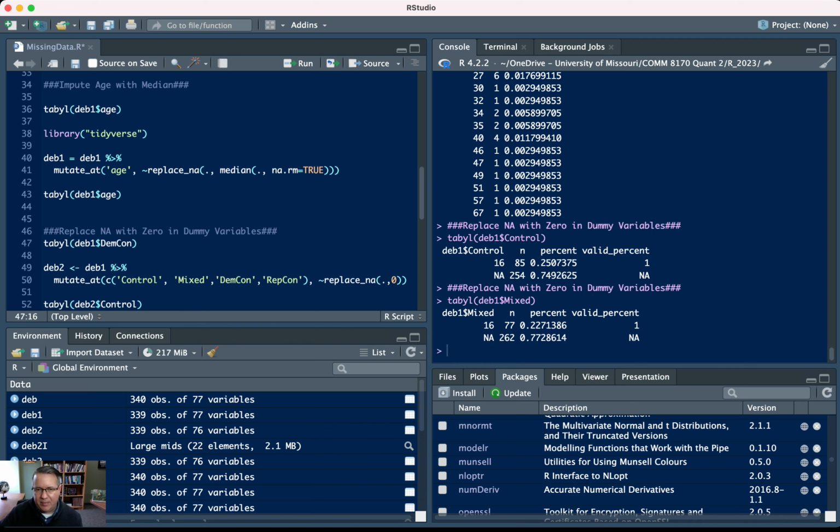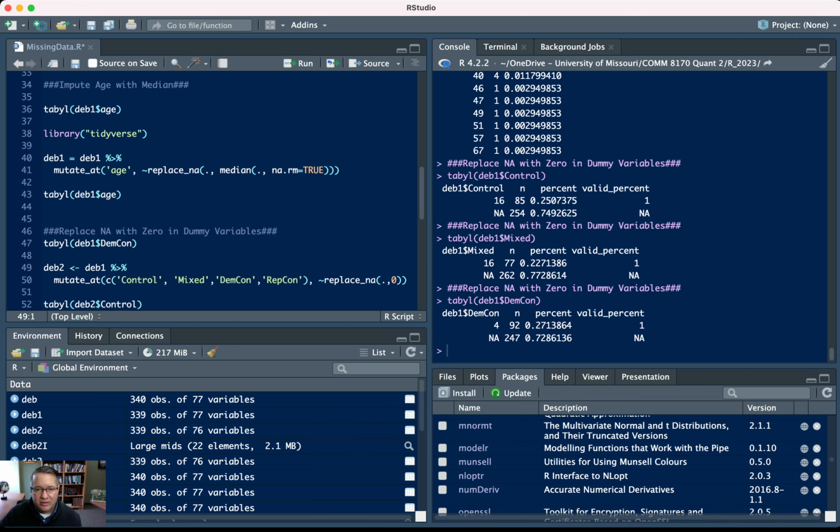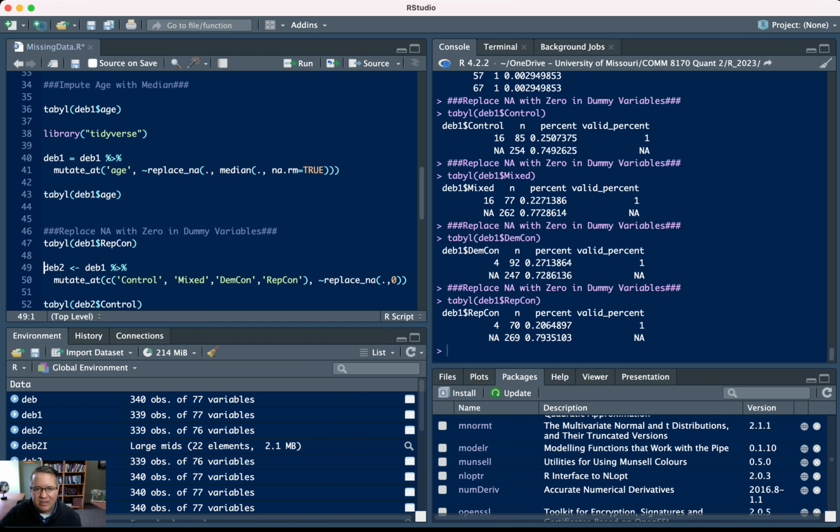We can also look at how many people were in the dem-con. So 92 people were in the dem-con and they have a 4, but 247 were not in the dem-con and they have a missing. And then we can also look at the rep-con. So there were 70 people in the rep-con, and for whatever reason their value is 4. And then there are 269 people who weren't, and they have an NA.